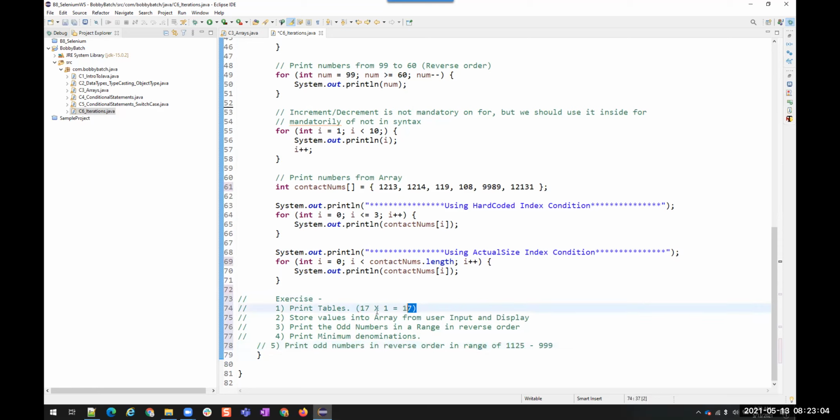I want you to print tables in this format. Any number, you take any number input from the user and print from 17 ones or 17, or this is an example, x ones or x till 17 20s or 340. So from 1 till 20 in this format. I want you to print this in this format itself.